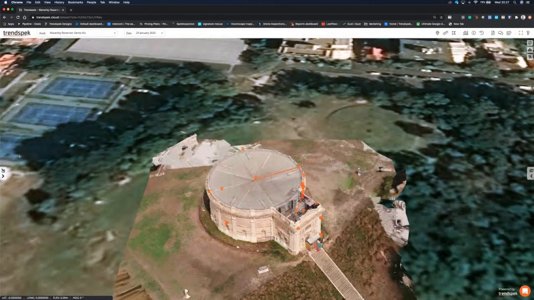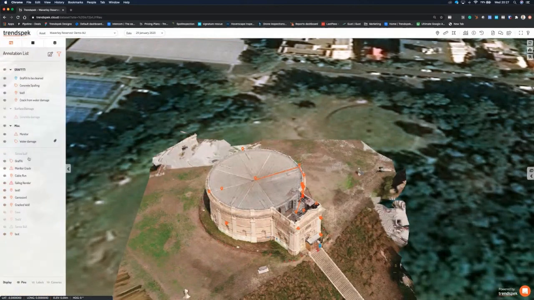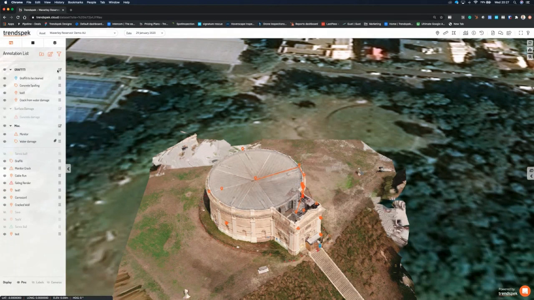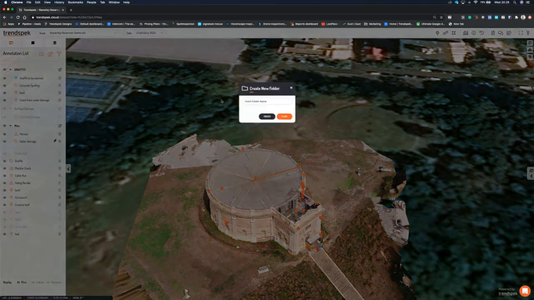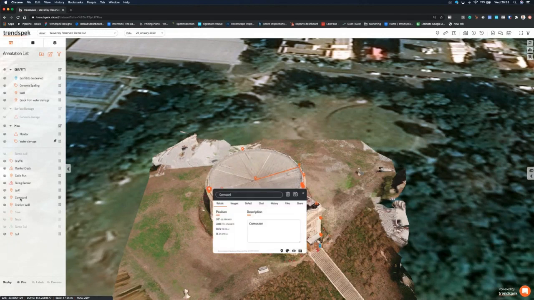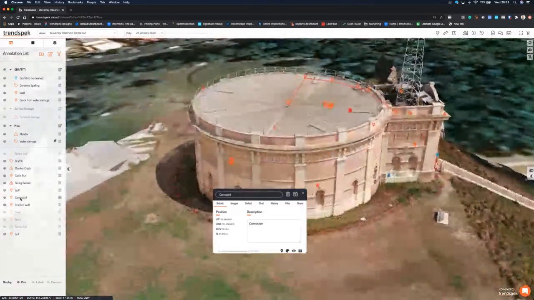So expanding on the annotation cards, we may end up with a big list of them. Now you can either filter them to highlight ones that are significant to you, or we can create different folders and simply drag and drop into folders to have them all organized. You can see that we have the little eye icons, which tell me which ones are displayed. You can click on them and they'll fly you to those positions.